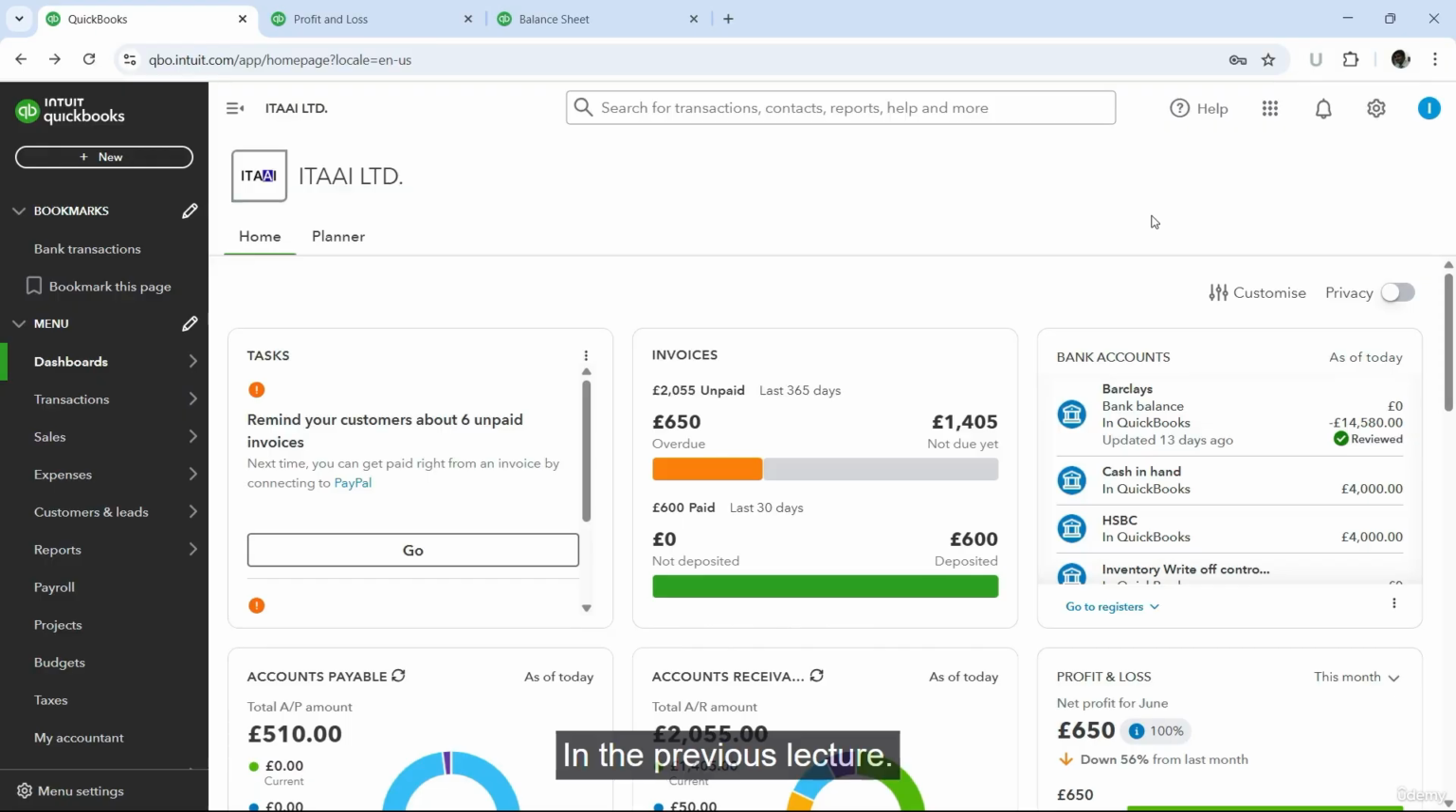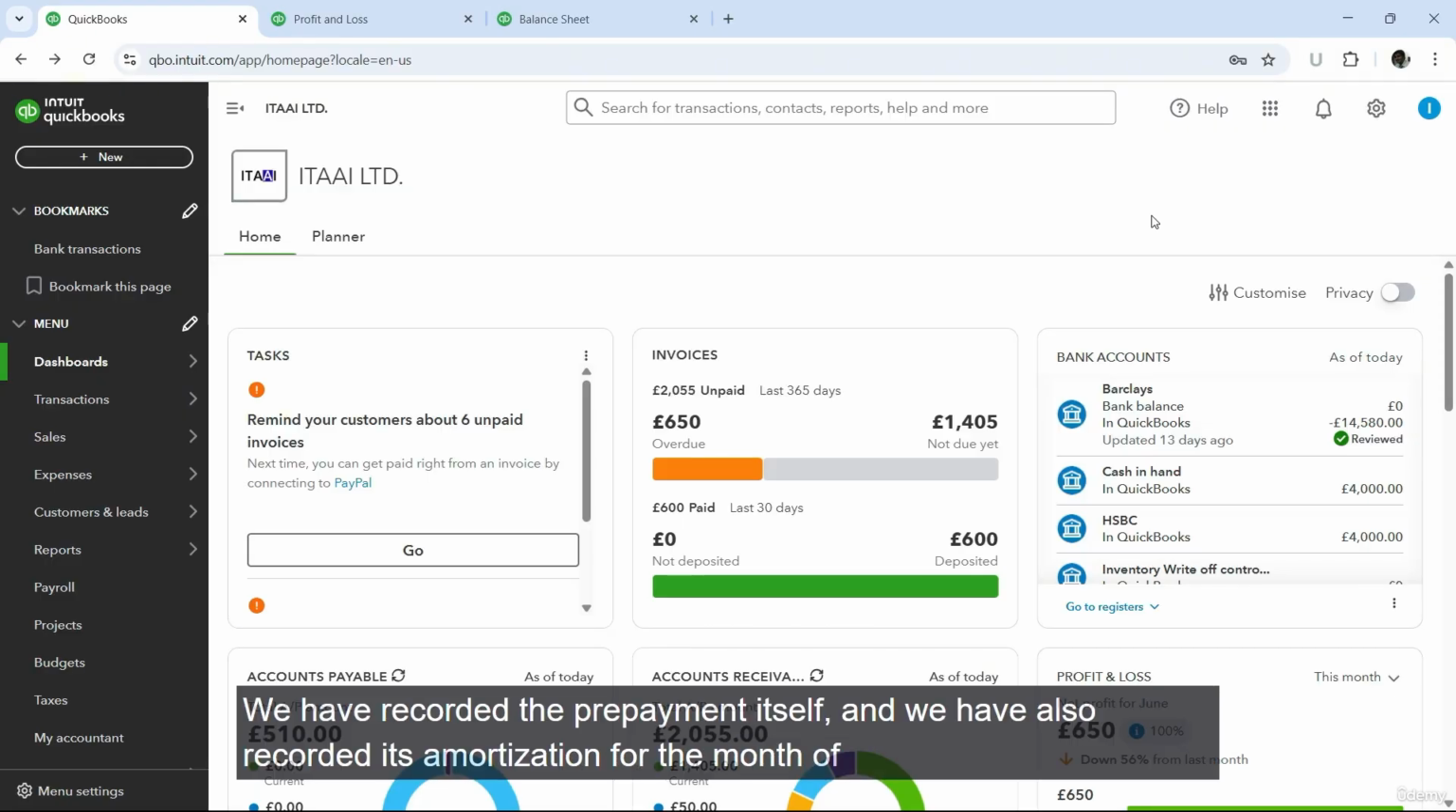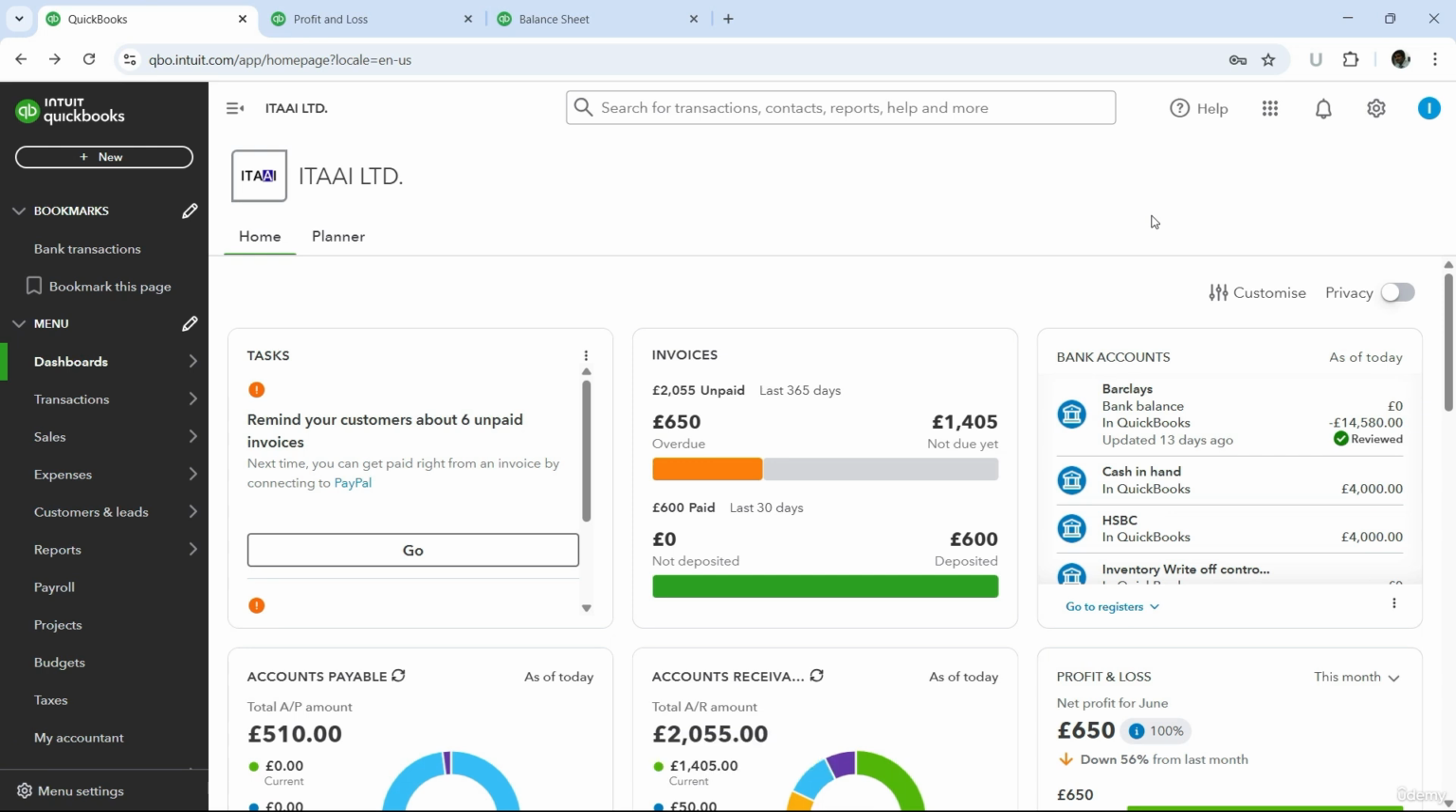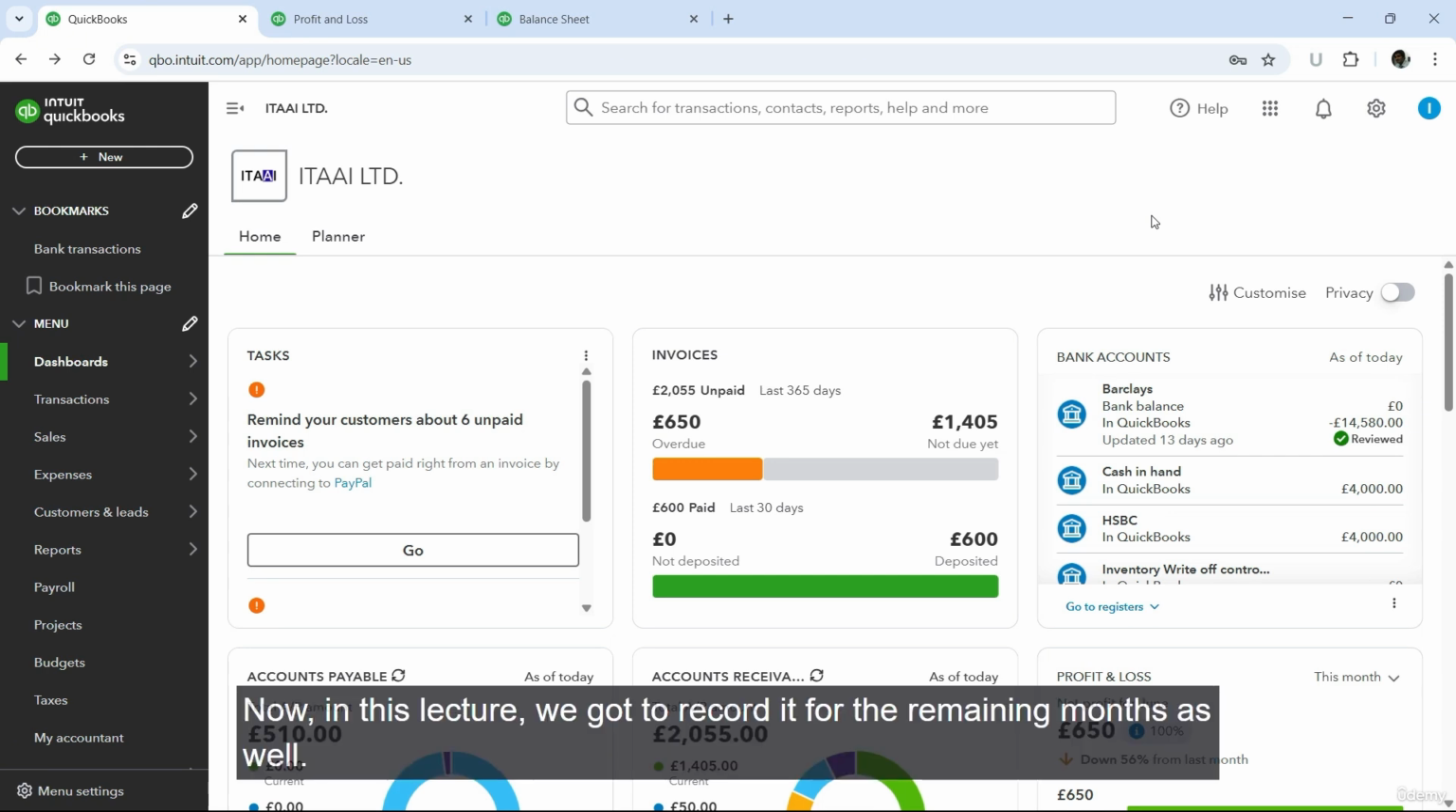In the previous lecture, we have recorded the prepayment itself, and we have also recorded its amortization for the month of January 24. Now in this lecture, we have to record it for the remaining months as well, but rather than recording individually, we will rather automate that part.